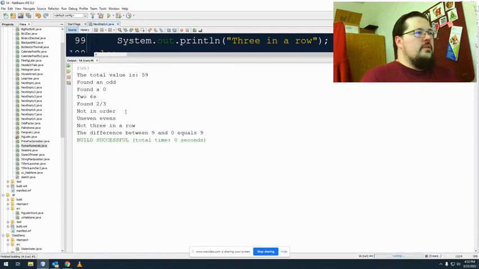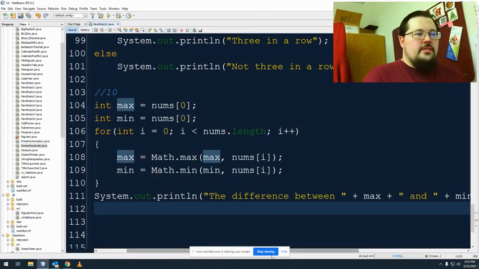So we've got those: not in order, uneven evens, not 3 in a row, and 0 and 9 is 9. So those are the challenges. Thank you very much.